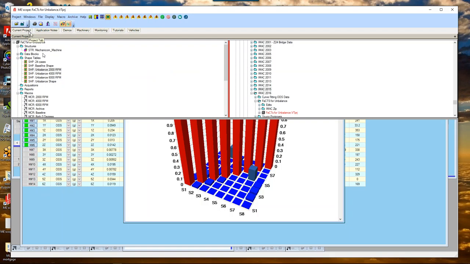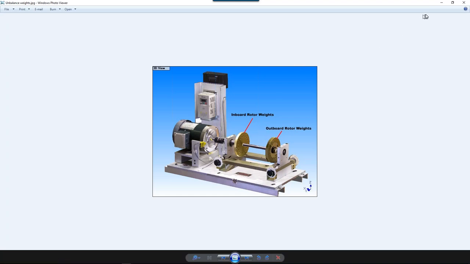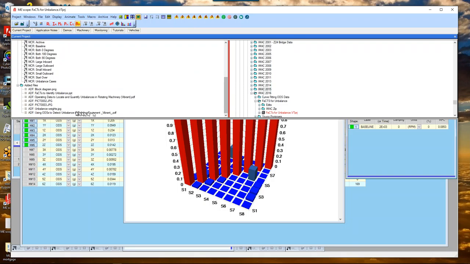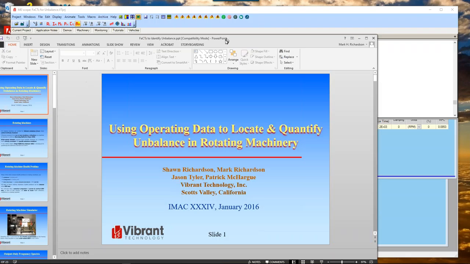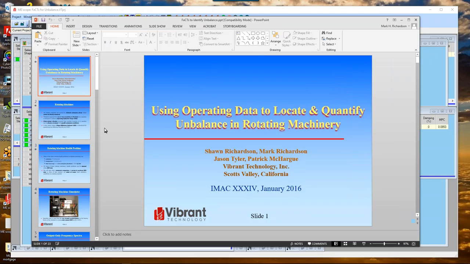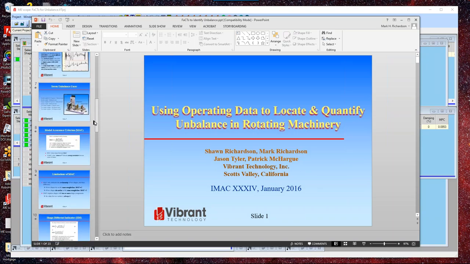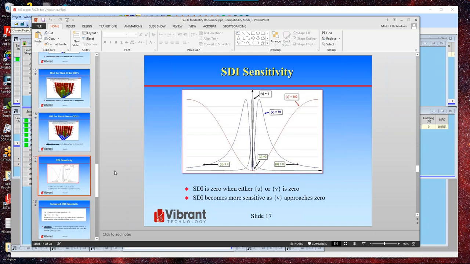So back here looking at this curve again, let's just take one more look. I think this is the one right here. No, that's not it. I've got it in here as a... no, that's not it either. Well, I can show it to you here because this is a copy of the PowerPoint slides that we presented at the IMAC conference. So let me come down here, and here's the curve that I want you to see.